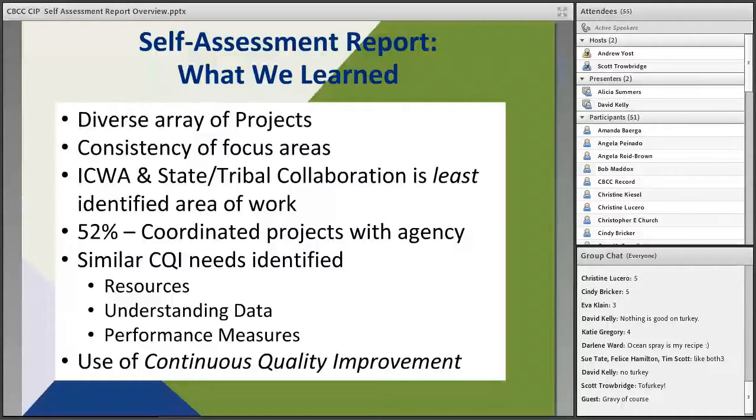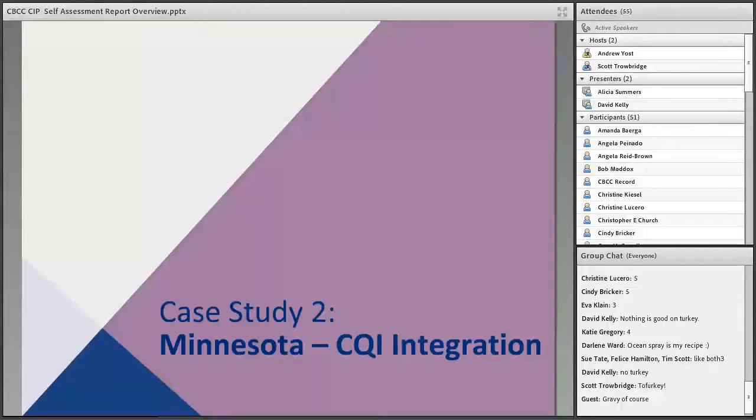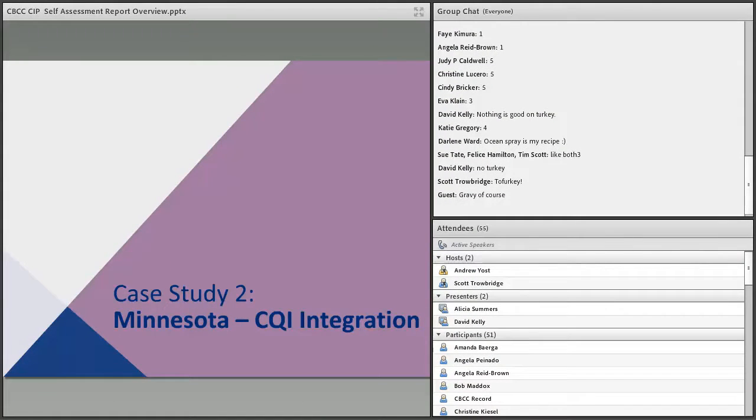And one of them that we highlighted at the beginning was the great work that they're doing in Minnesota. We thought that Minnesota did an excellent job of integrating CQI into their day-to-day approach to the work in all of their projects. And I've asked Judy Nord from Minnesota to be on the call and talk to us a little bit just about their approach.